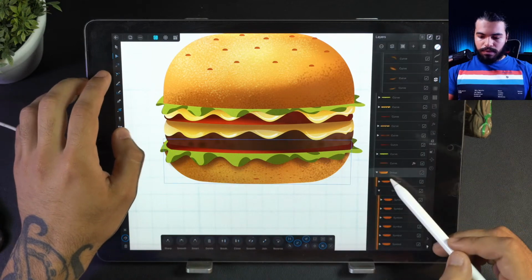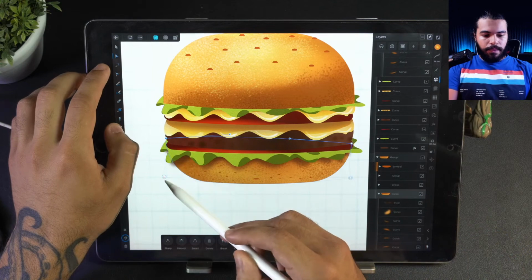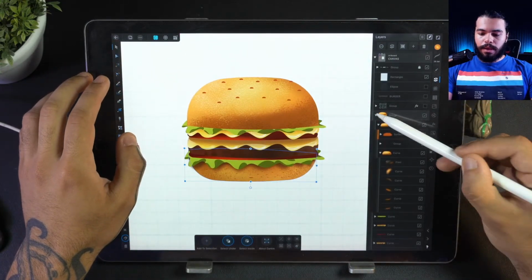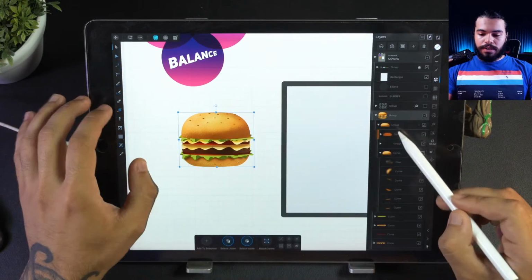Okay, and here you go. Look, this is the sandwich, guys, that we have created. Let me resize this again. Look, oops. I will convert this as curve.